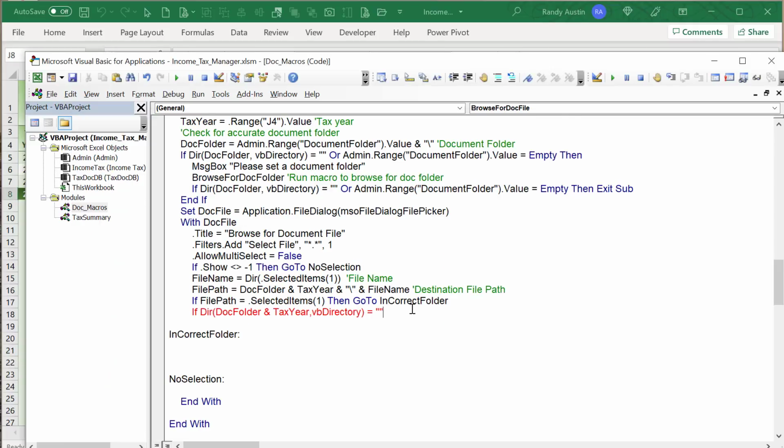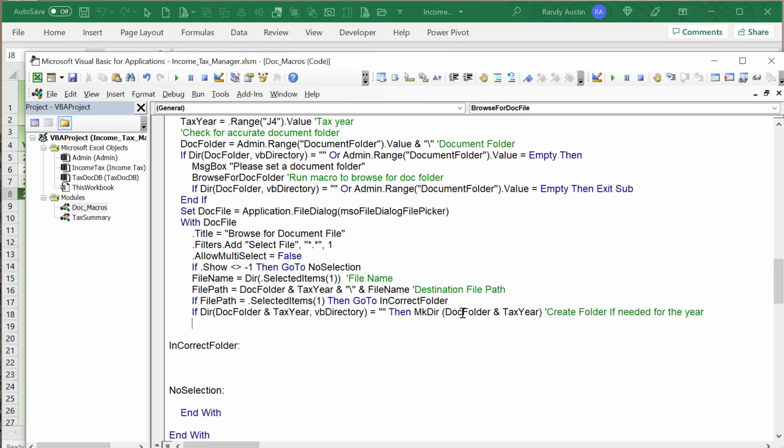So we can do that. If it doesn't, equaling empty, then we can make the directory. And what directory do we want to make? Simply this right here, which is the document folder and the document. That's going to add that year folder onto that. So there we go. What that's going to do is create the folder if needed for the year. All right, good. So we've created the folder just to make sure that that exists.